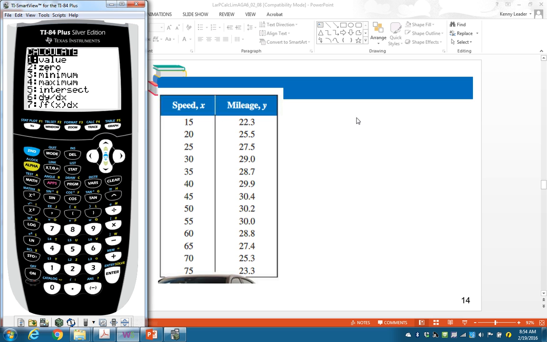So here you have speed, here you have mileage, and I'm just going to go to second stat. That's where you find... I go to stat, and then I go to edit, and that's where you find your lists, okay?